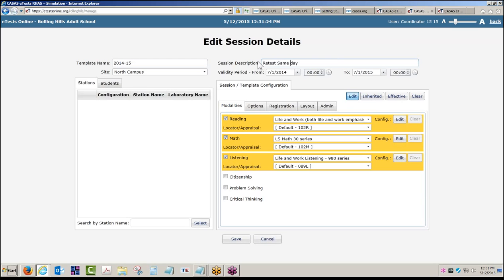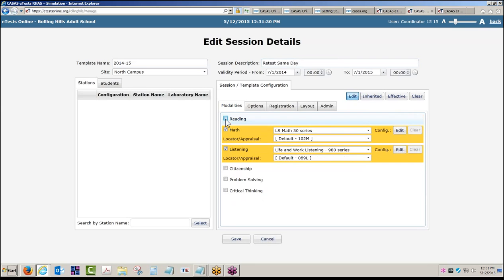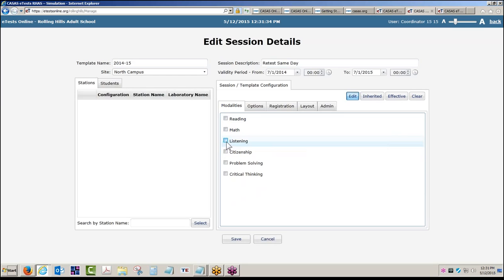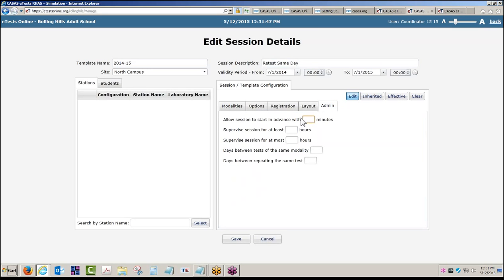I will capitalize that. Okay. Now from the Modalities tab, uncheck Reading, uncheck Math, and uncheck Listening. The session will inherit modality settings from the template. Now, only one edit is necessary to allow retesting in the same day, and that is from the Admin tab.